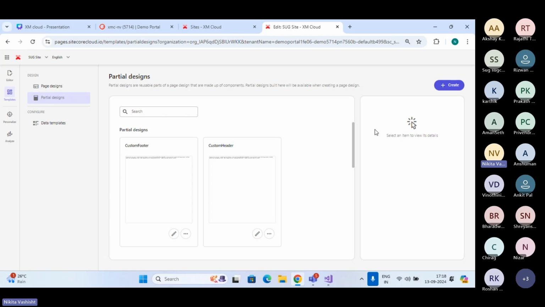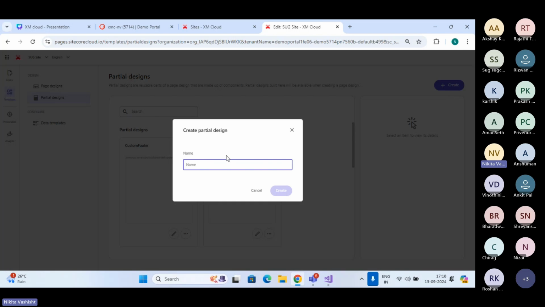So to create a partial design, you'll click on this option where we have an option to create a partial design. You will give it a name and then your partial design. So supposedly if I say header 1.